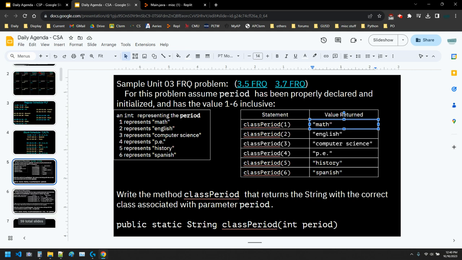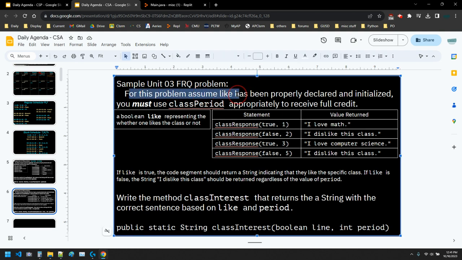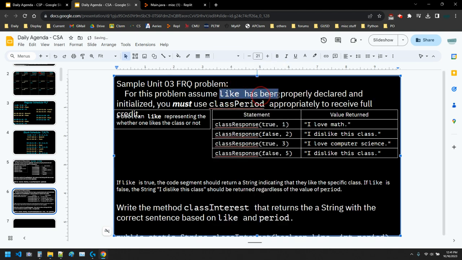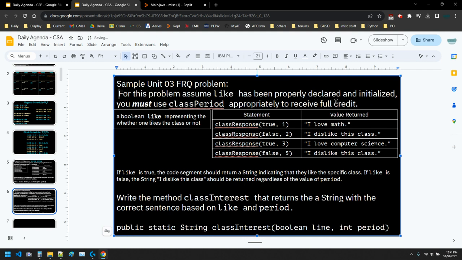The next part of the problem is on the next slide. It says, for this problem, assume like has, so again, this should probably be a code font, like has been properly declared and initialized. You must use classPeriod appropriately to receive full credit. So to receive full credit, I must use classPeriod, I have to be using a call to classPeriod.